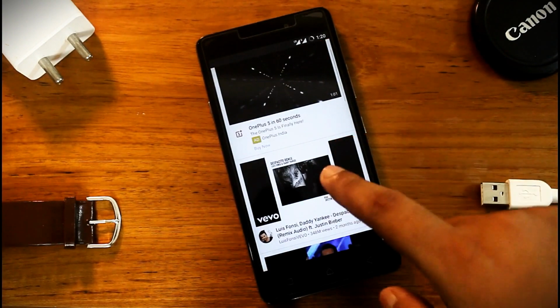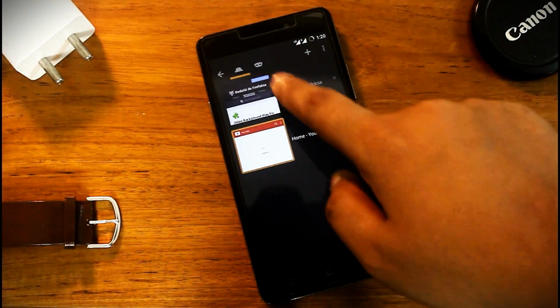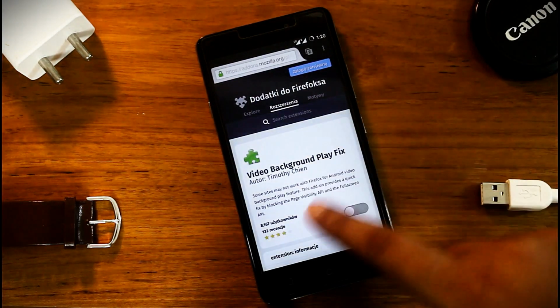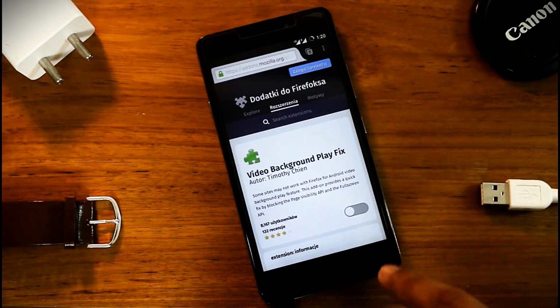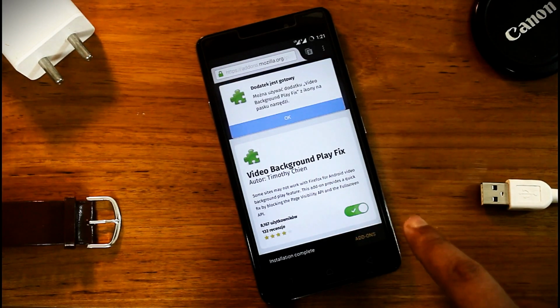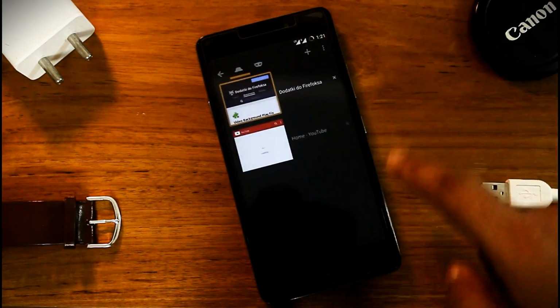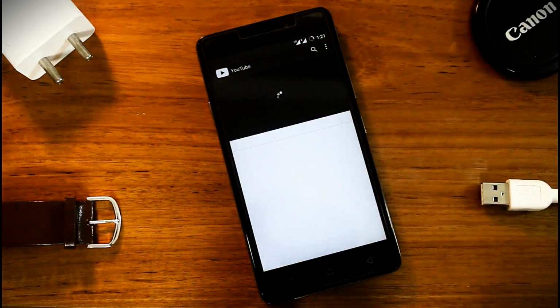Before opening YouTube, you need to download an extension and the extension name is Video Background Play Fix. I'll give the download link in the description. Just open the link in Mozilla Firefox and activate it. It will become green like this. Now I can get back to YouTube in Mozilla Firefox, play a video.